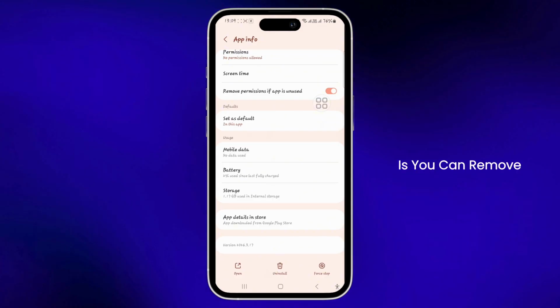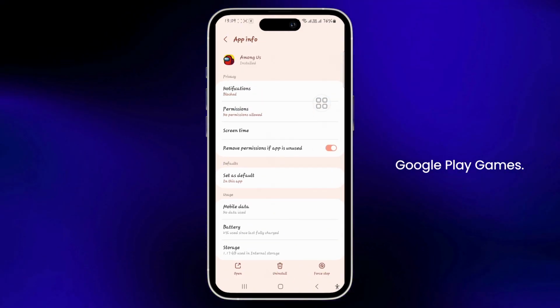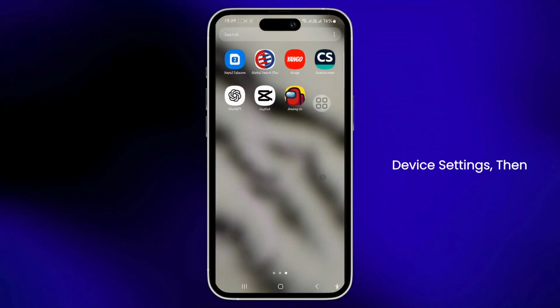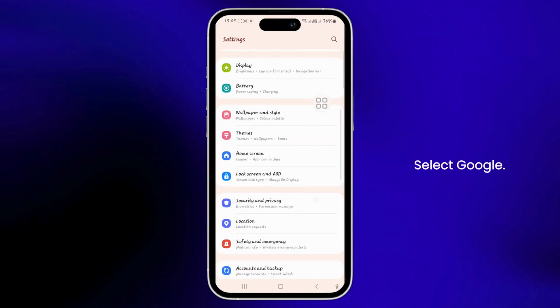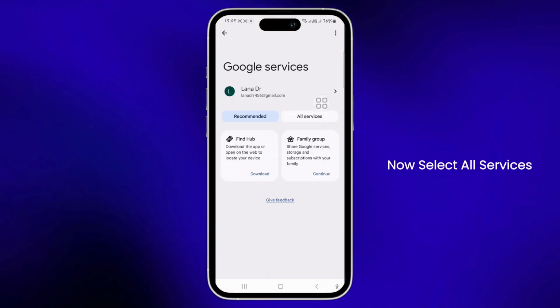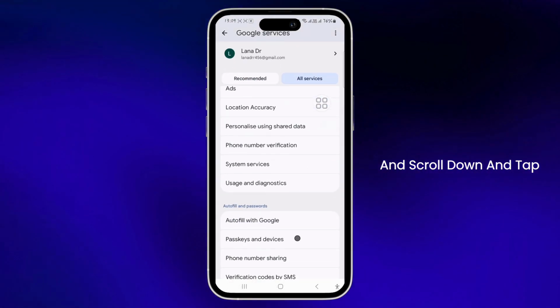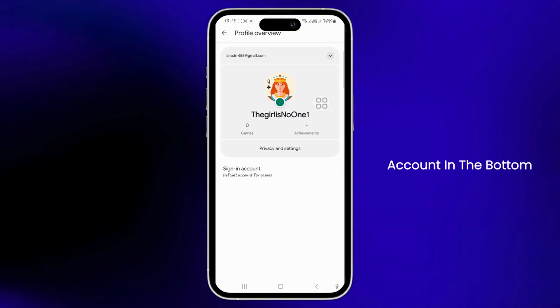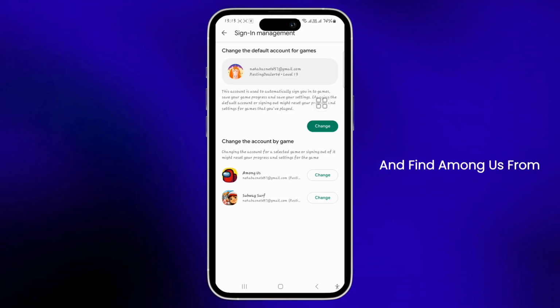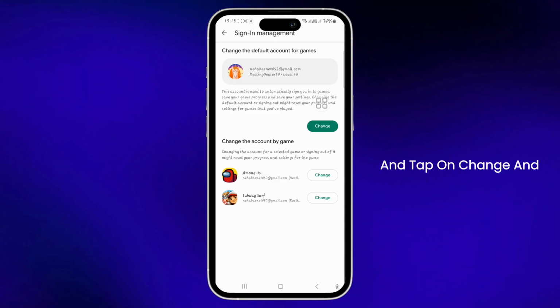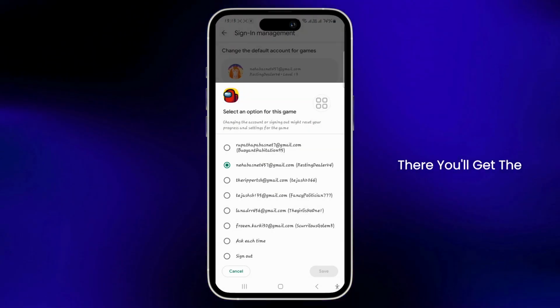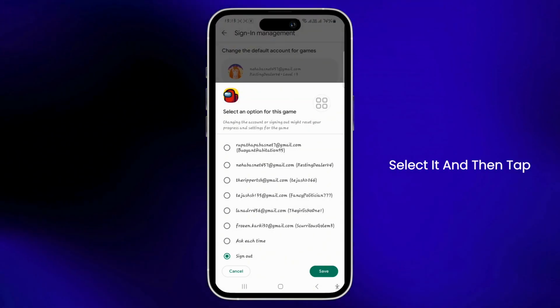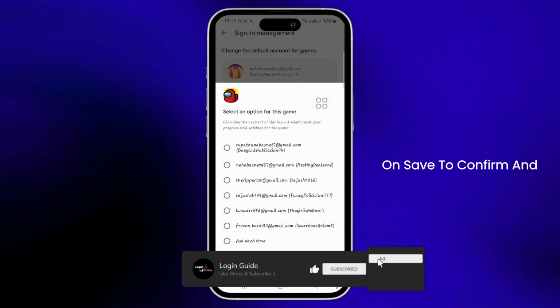Another thing you can do is remove your account via Google Play Games. So go ahead, open your device settings, then scroll down and select Google. Now select all services and scroll down and tap on Google Play Games. Now select sign in account at the bottom and find Among Us from the list and tap on it and tap on change. There you'll get the option of sign out. Select it, and then tap on save to confirm, and you'll be done.